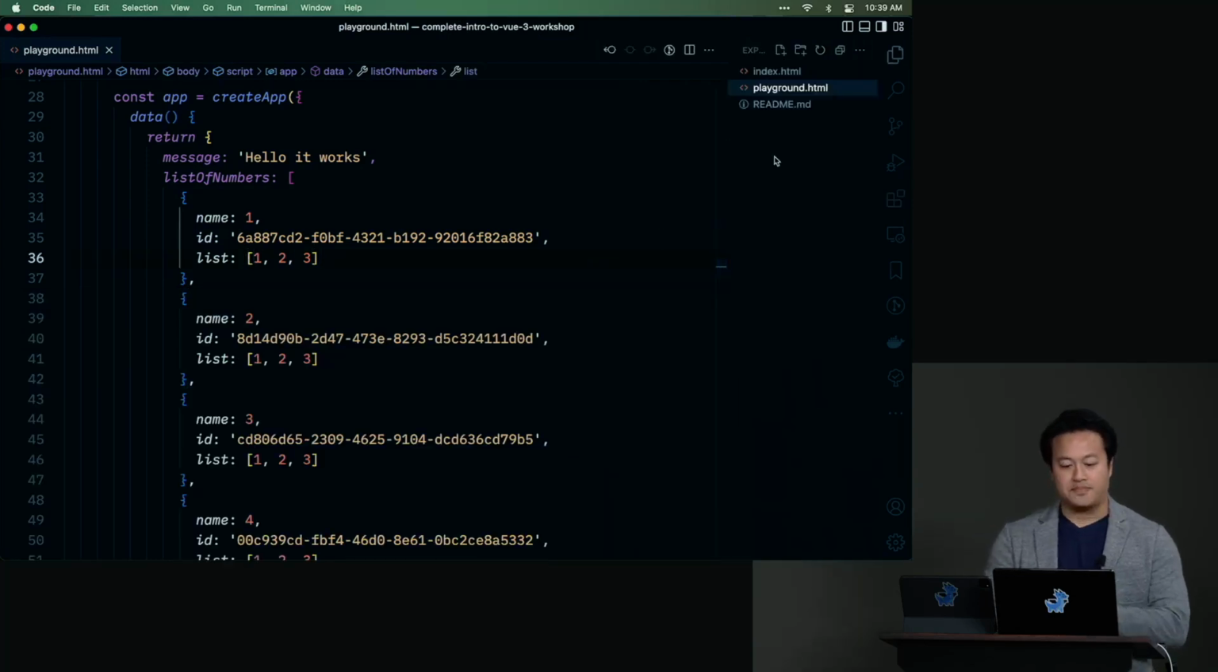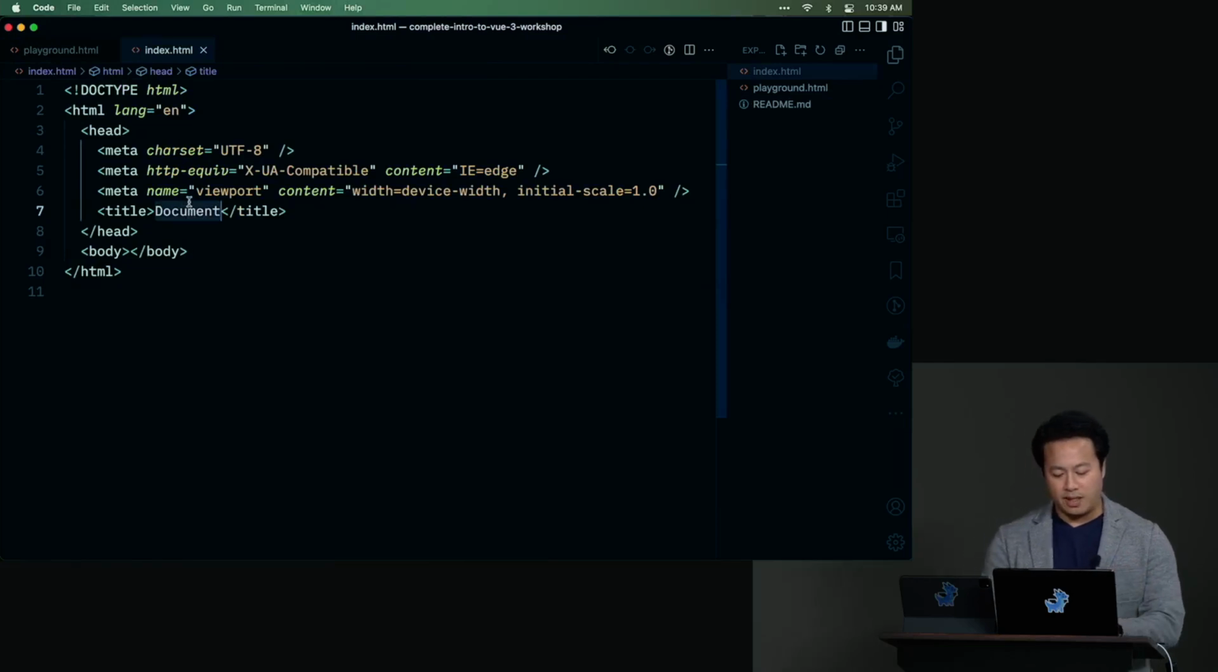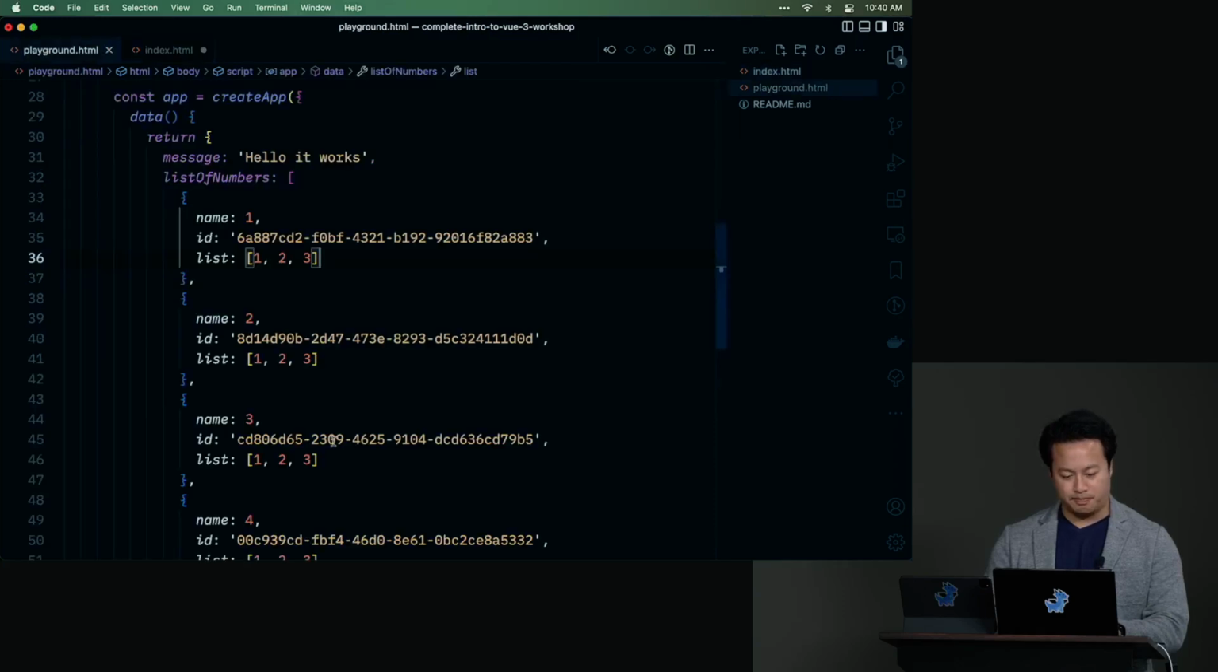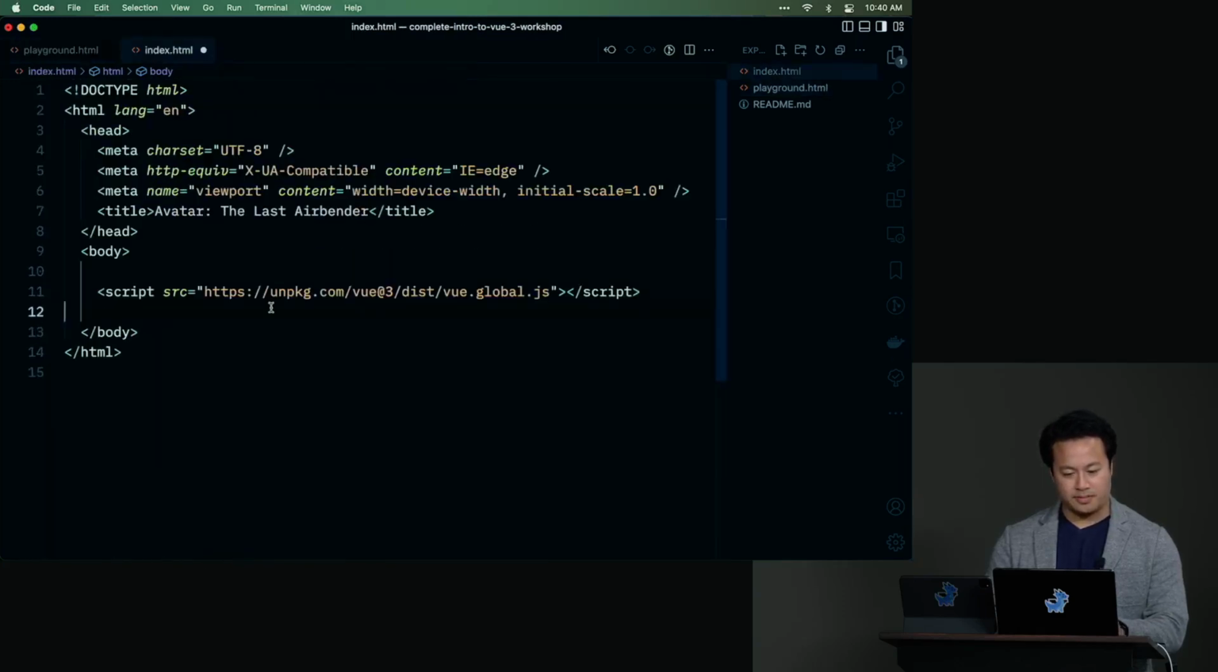Here we go. OK. So from my end, I'm going to go ahead and open up index.html as you all did. And for me, I'm going to go ahead and do Avatar: The Last Airbender. That's the one I'm going to do. And inside of here, we're going to copy over the CDN include that I used earlier. And then from here, we'll start setting up the app.